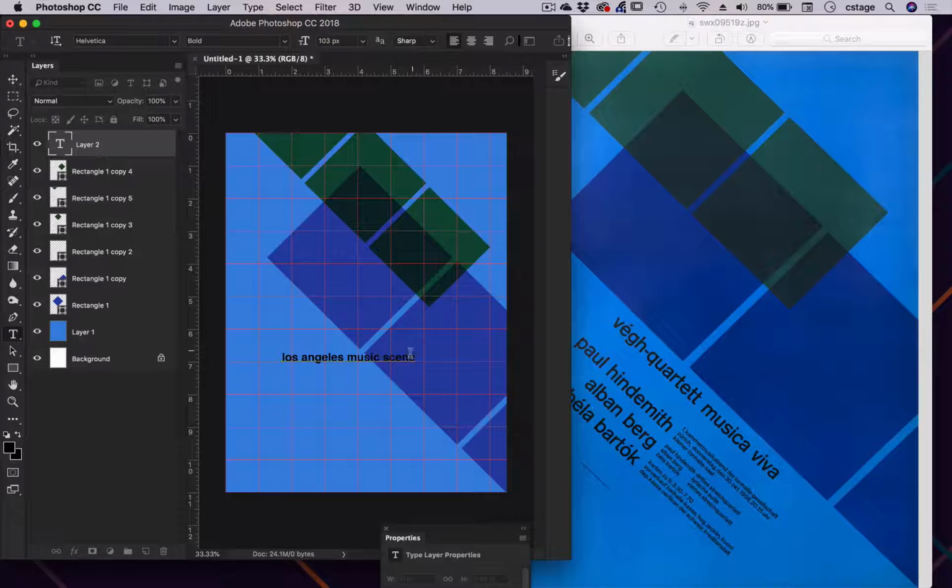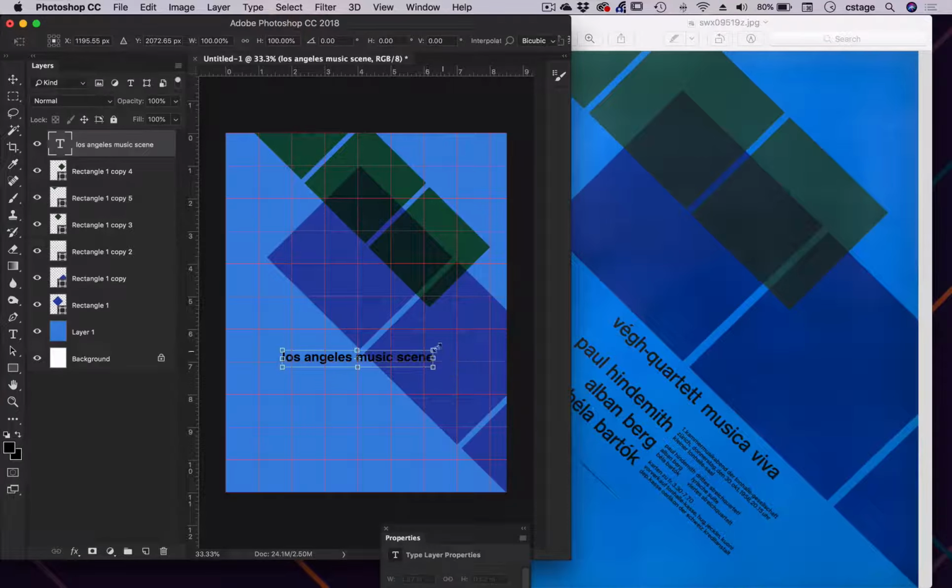If I don't like the size, if I feel like it needs to get a little bigger, I can highlight my text, go up here to the T's and drag that a little bigger. Great. And then I'm going to do Command T and transform this. Command T gives me that. And then I'm going to turn this to that same 45-degree angle.